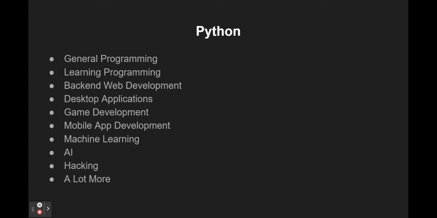So Python is used for many things. It's used for just general programming, it's a great language for learning to program, and it's also used for other things such as back-end web development, desktop applications, game development, mobile app development, machine learning, AI, hacking, and a lot more.